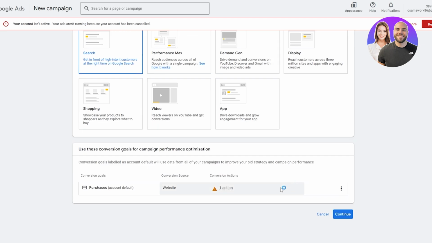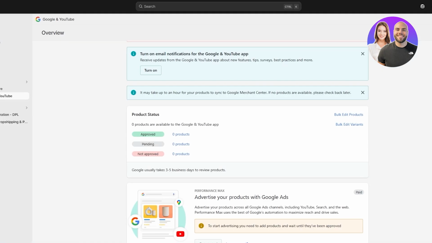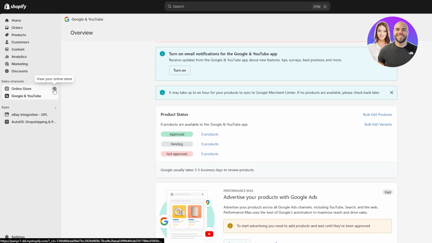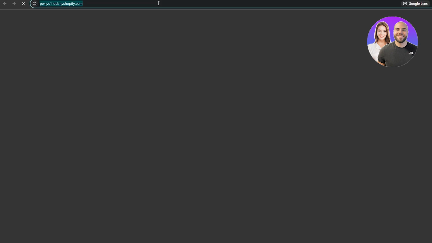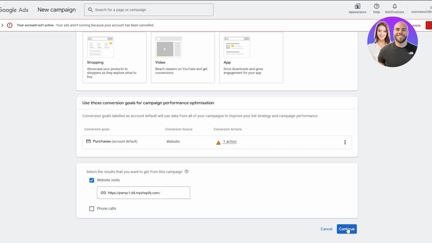Let's say we want Search One, right? And then we should be good to go. Click on continue. We have website visits. Add your website over here. I'll open the website up in another tab so we can go ahead and copy the link, paste it over here and click on continue.